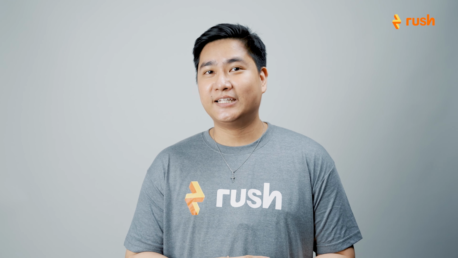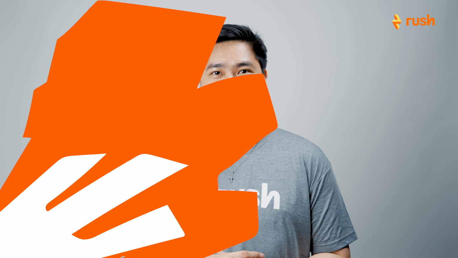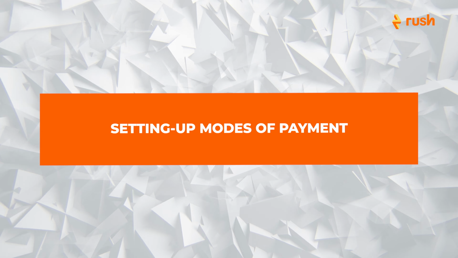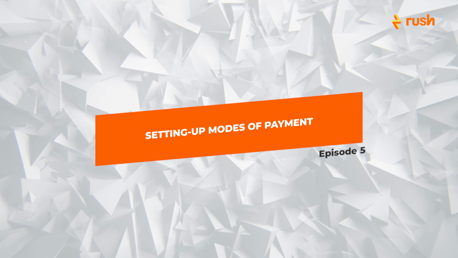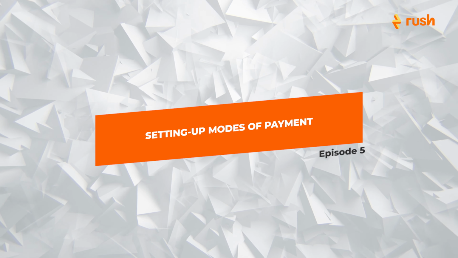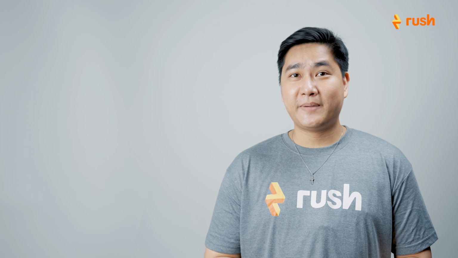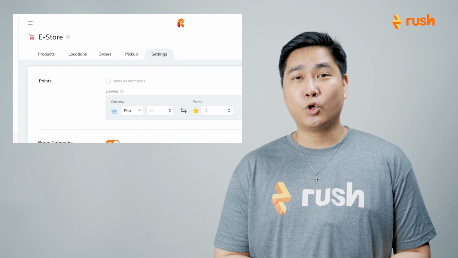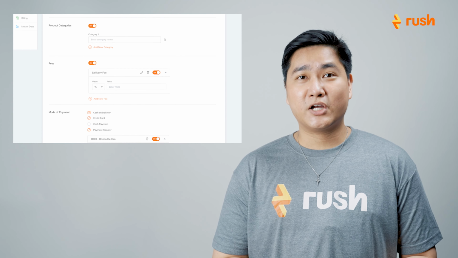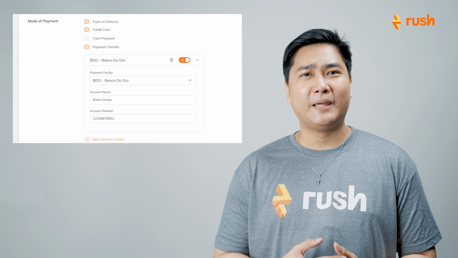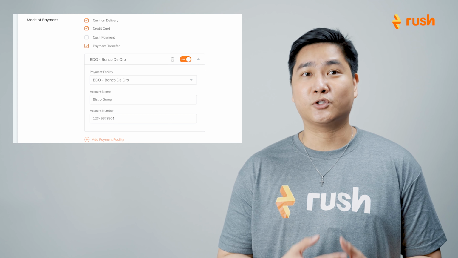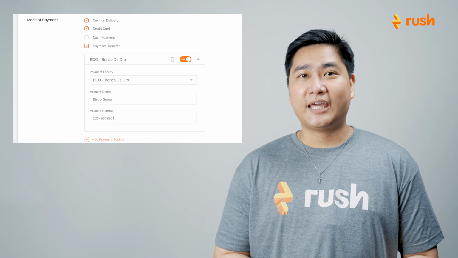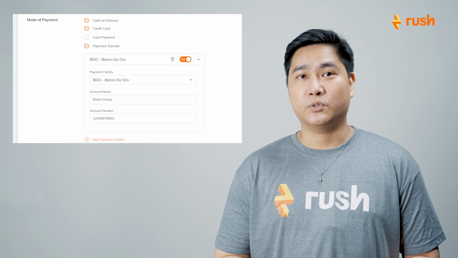We're sure you're excited to start maximizing your eStore. But first, you need to configure your preferred modes of payments. On your CMS, select the eStore module, go to the Settings tab, and look for Mode of Payment. The Rush eStore gives you different payment options to enable for your store. These help you cater to your customers' preferred payment mode.